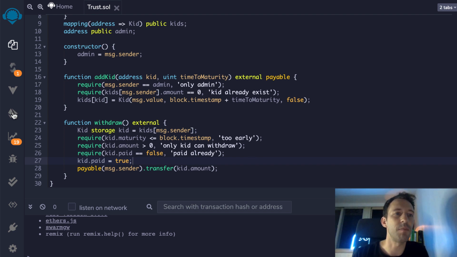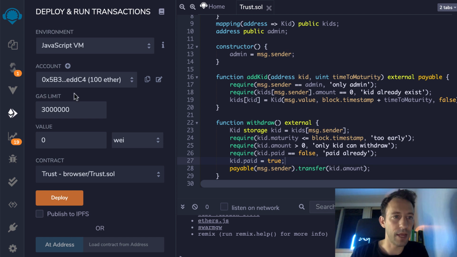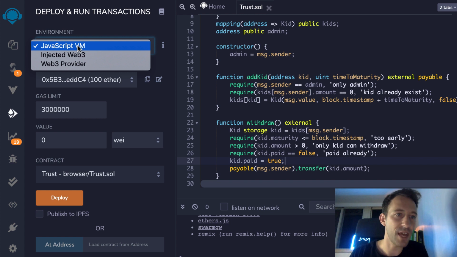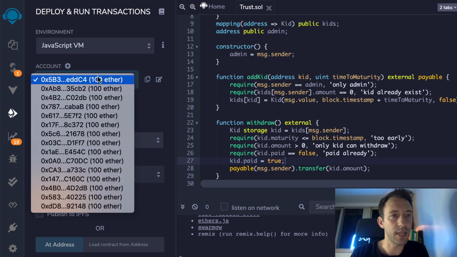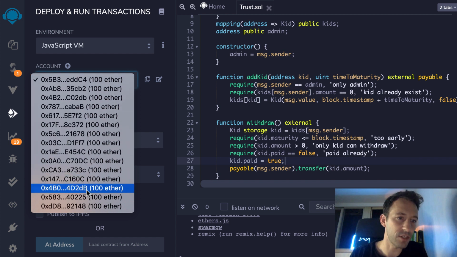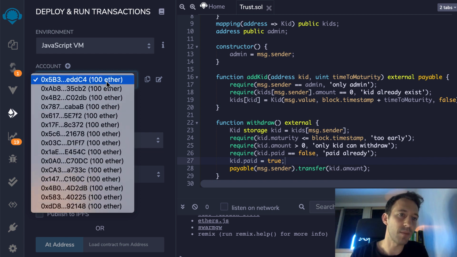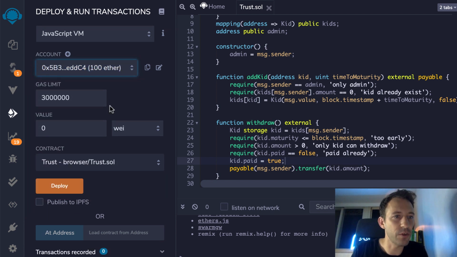We go to this menu here, deployment, and we're going to go through the main parameters. So first, the environment. JavaScript VM, it means the local development blockchain. Then here the account for deploying the smart contract. So by default, for the local development blockchain, Remix generates all of these addresses pre-funded with some Ether. So here we are talking of a fake Ether, only valid on our local development blockchain. So of course, you cannot spend this Ether on the real blockchain. Otherwise, that would be too easy. So we select the first one.